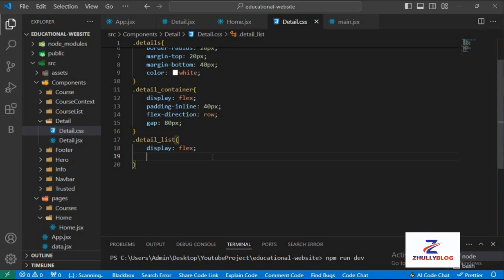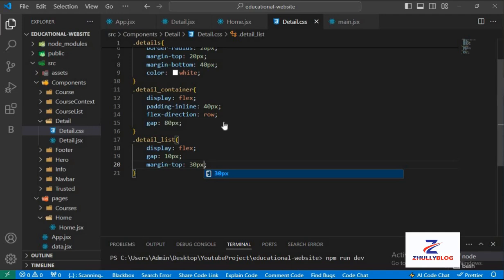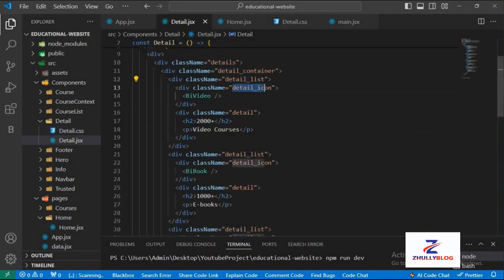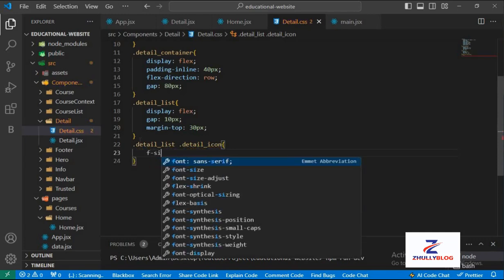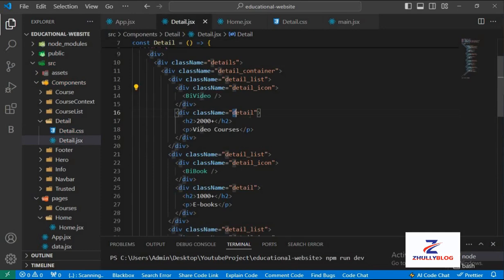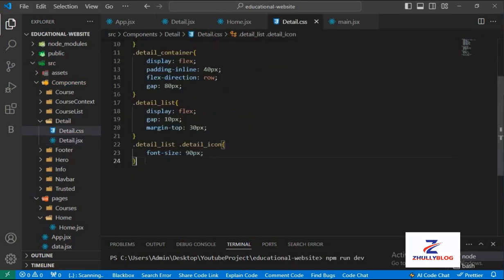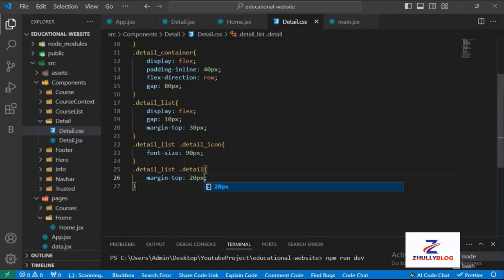Then for the detail icon, I'm going to set the font size to this value. And I'm going to style this detail container. Margin top is going to take 20 pixels. I'm going to style the h2 tag in the detail container. The font size, I'm going to set it to 16 pixels. And the font weight is going to be 600.